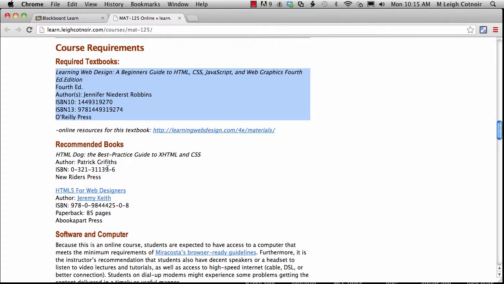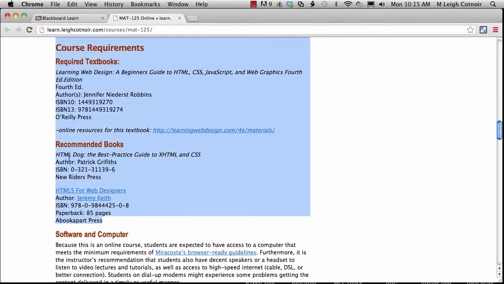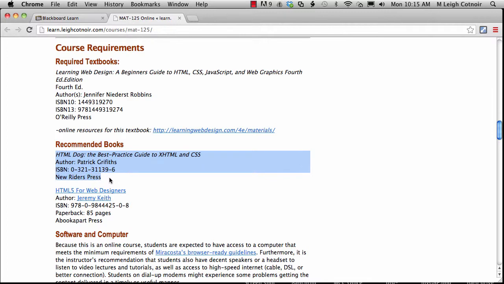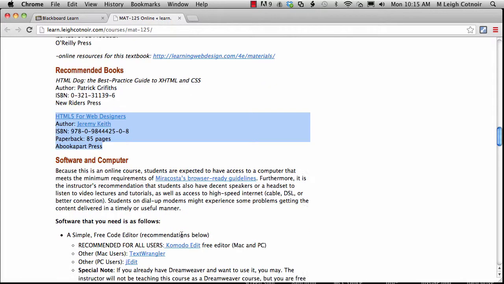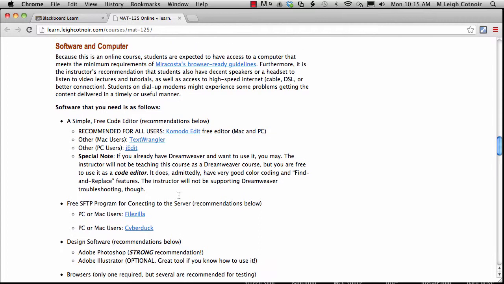That's for required reading. And then I have some stuff that's recommended. You don't have to buy these things. But if you want to learn more about, for instance, XHTML, this is a good book. This is a great book if you want to learn really specific information about the differences between XHTML and HTML5.